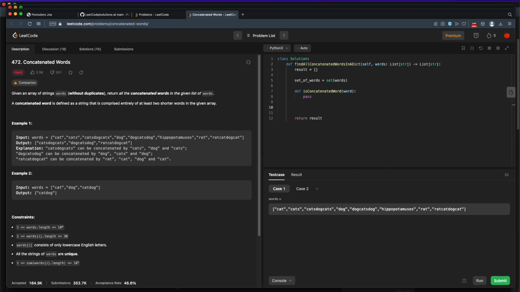And then down here, we'll just say for word in our words, if isConcatenated, passing in our word, then if it is, we'll add it to our output result. Append word.